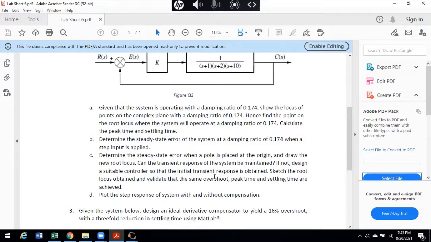Now, if you place a pole at the origin, what is actually happening? You're increasing the type of a system, which is now a type 1 system. And if you apply a step input to a type 1 system, you expect the steady state error to become 0. Yeah, so we can do that.